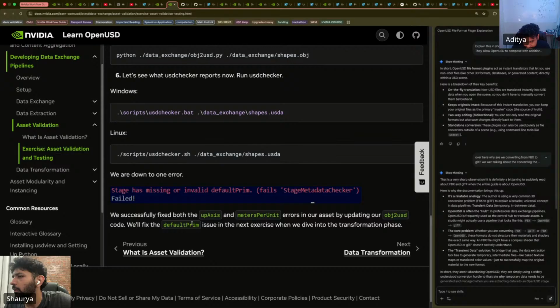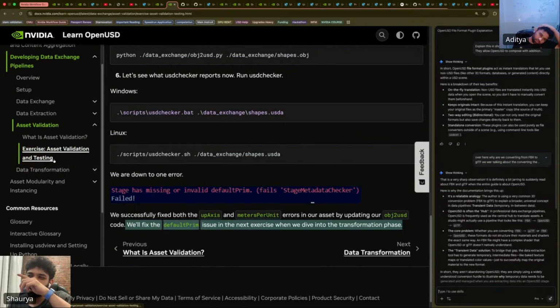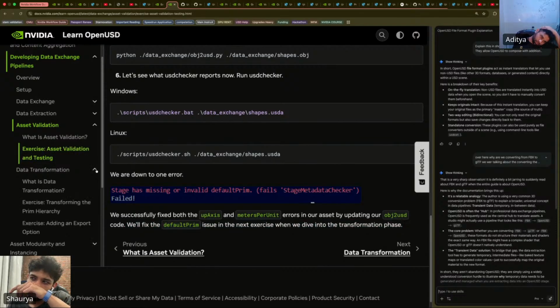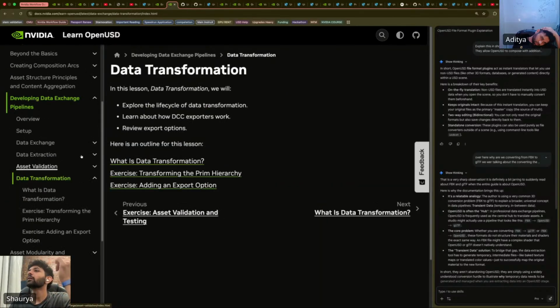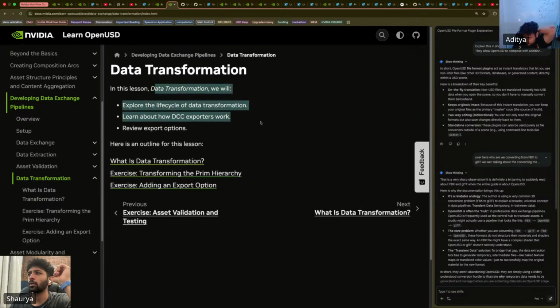That was quick. We'll fix our default prim issue in the next exercise when we dive into the transformation phase. Oh no. What is data transformation? In this lesson, data transformation, we will explore the life cycle of data transformation, learn about how DCC exporters work, review export options. Okay. Here is an outline for this lesson.